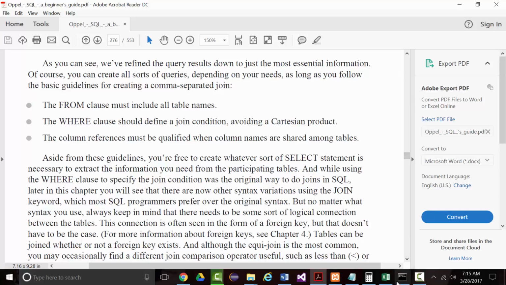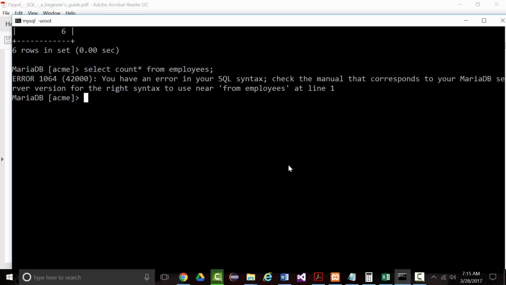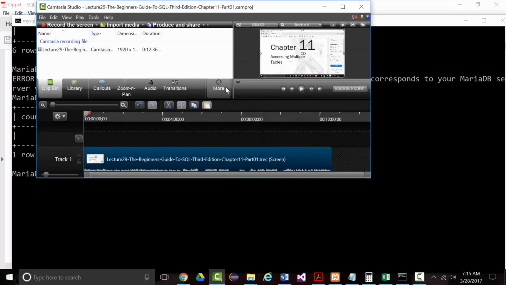Now, going back to our example, we can use something from the last chapter here. I can do a select count star from employees. Oops, forgot to put the star in parens. So there's 12. Sorry about that.